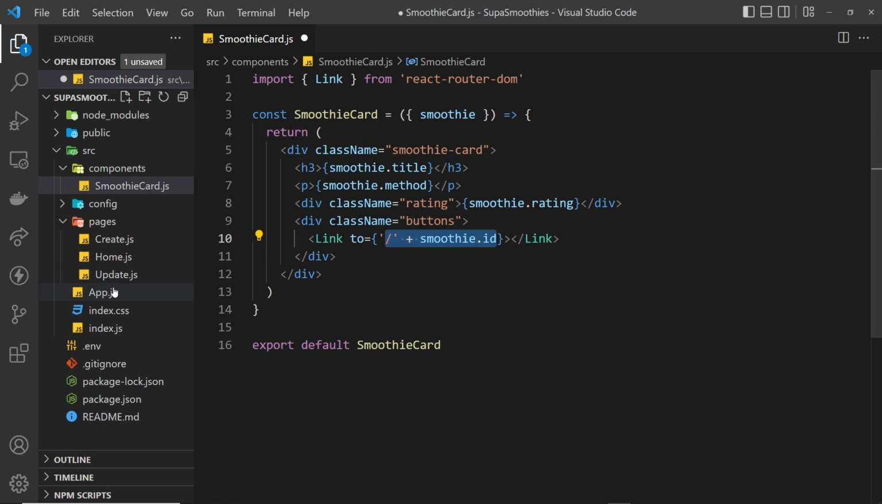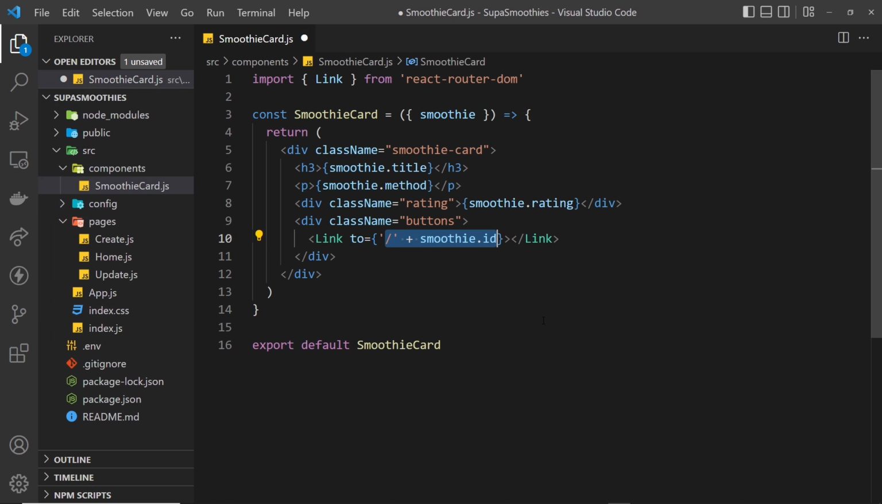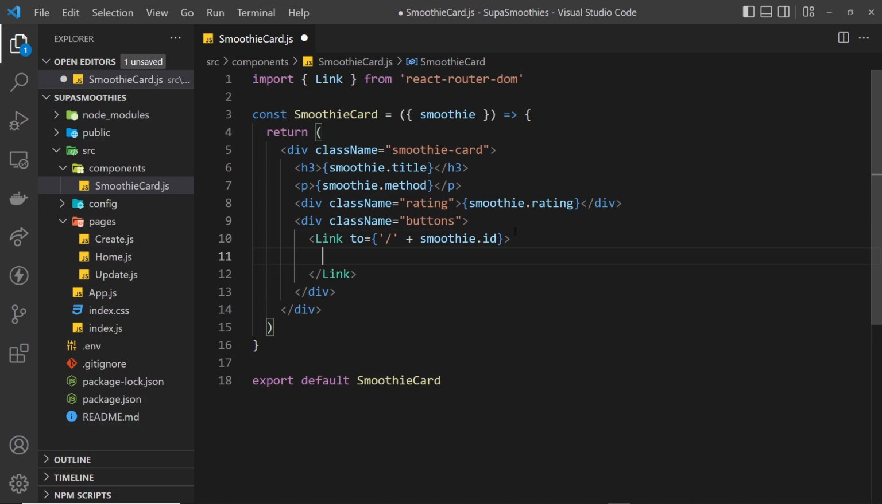And that matches the route that we have set up inside the app component right here, where we have the ID as a route parameter. So when we get that route, then we're going to show the update component. Okay? So inside the link, what do we want the text to be? Well, we don't want text, we want to use the icon.